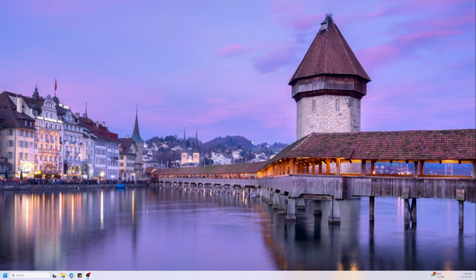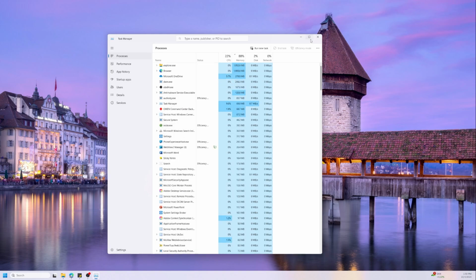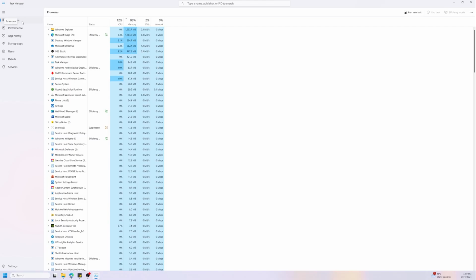First, you need to press Control Shift Escape. This is going to open the Task Manager, and in the Task Manager, under the Processes tab, you can sort the programs according to their memory usage. Here I did it, and you can see Windows Explorer is using around 2 gigabytes of my RAM.